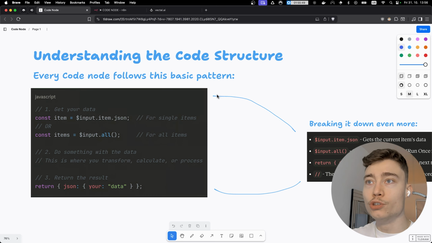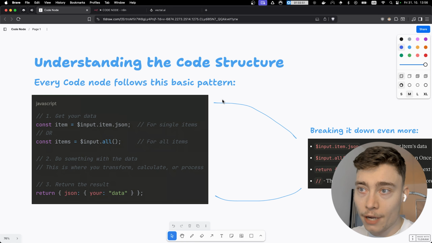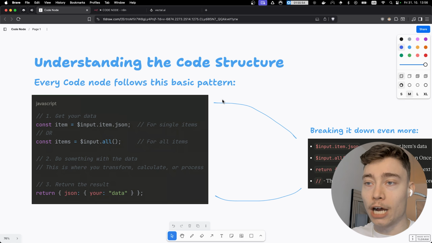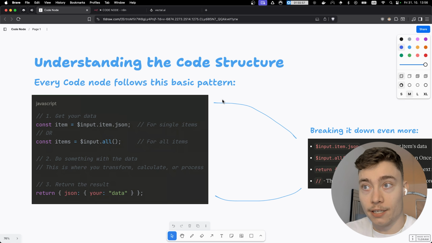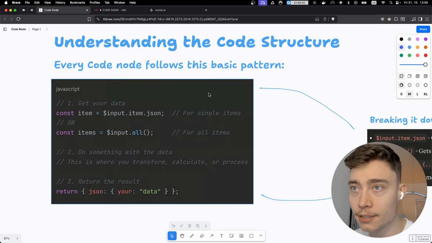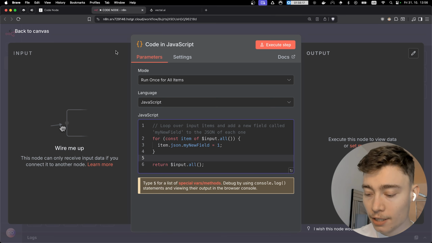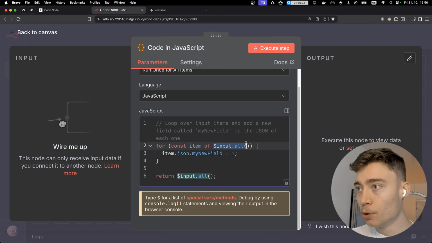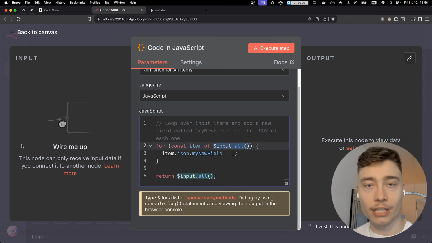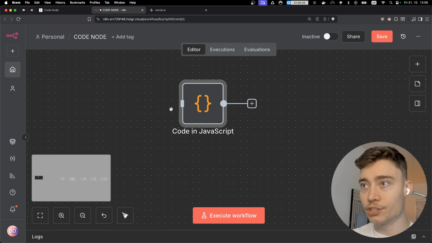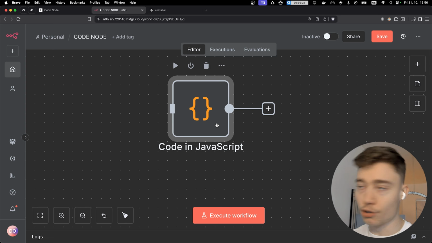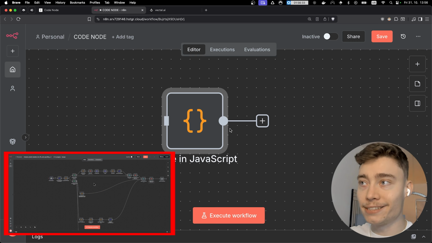Alright, so even though you don't have to understand JavaScript or Python, it is good to understand the input and output of the data, how it is processed in the code node. So every single code node in N8N follows this basic pattern. And we can actually see this if we look at the predefined code that N8N gives us. This part, input.all, includes everything else that comes into this node. So obviously right now, this is a standalone node. Nothing comes in or goes out, but usually you have it inside of a larger workflow, right?